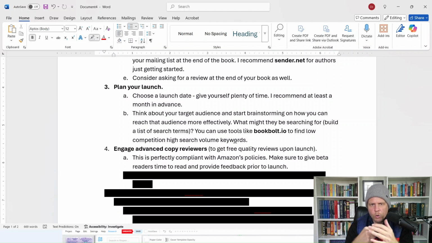Now, reviews are critical, absolutely critical to the success of any book, right? Picture yourself going to Amazon. You're searching for a book and you see it has 0 reviews. You're less likely to buy that book than if it has 100 reviews and they're all 5-star reviews, right? So building that social proof is absolutely critical. And this is the best thing you can do upon book launch to make sure you're getting those reviews.